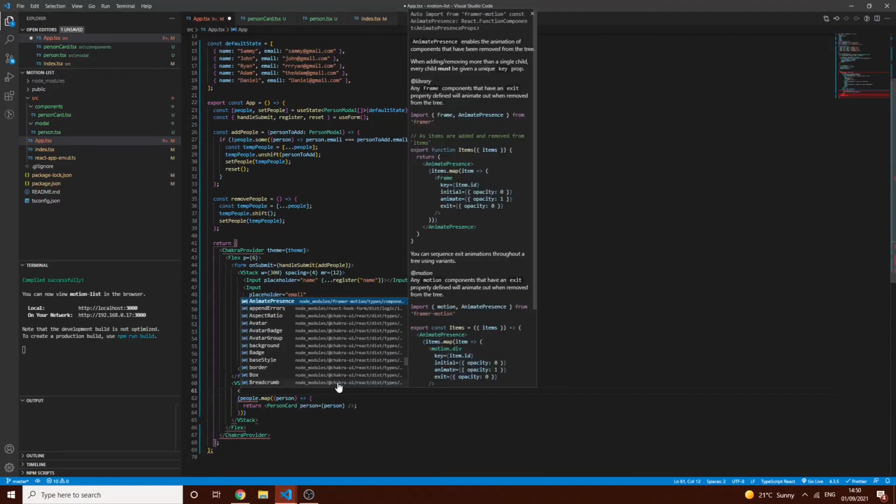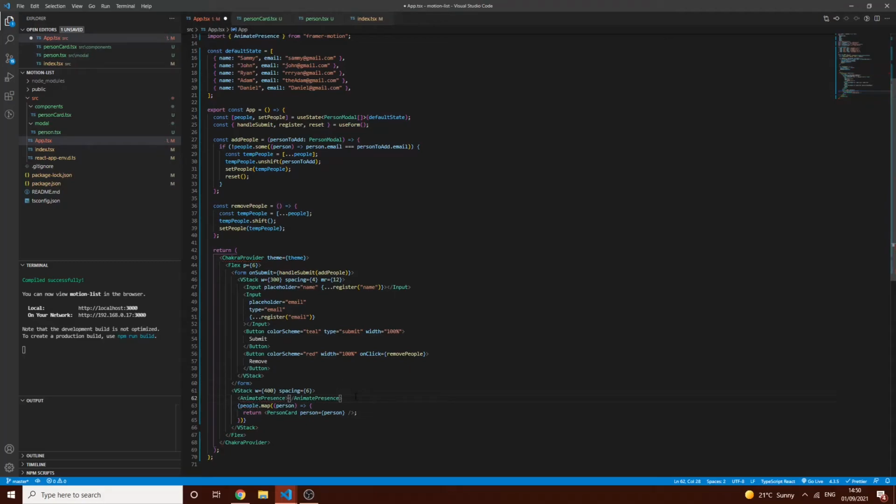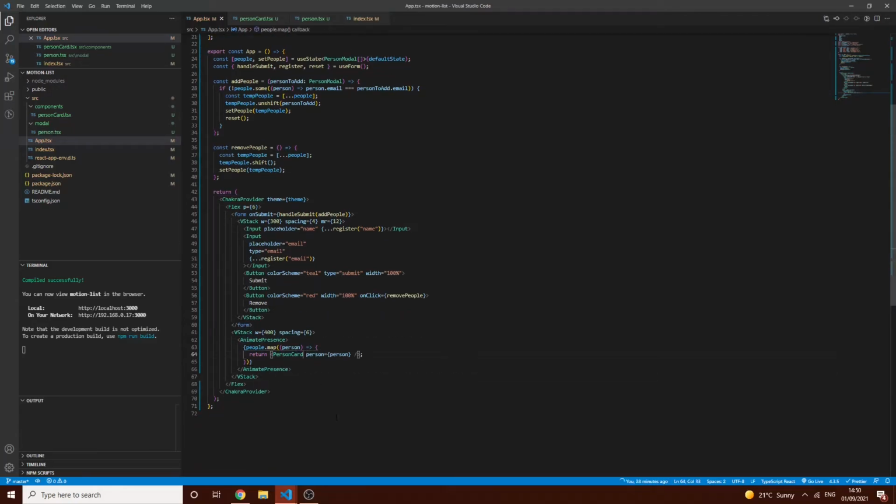So we need to add animate presence, which is from framer motion, which will let us animate the presence of our person's card. Our person's card also needs a unique identifier set, so in this case we're going to use our person's email.